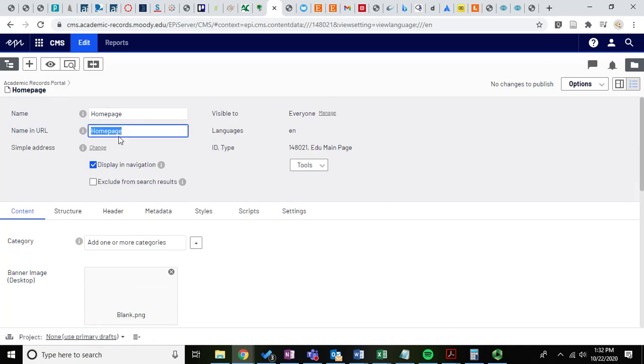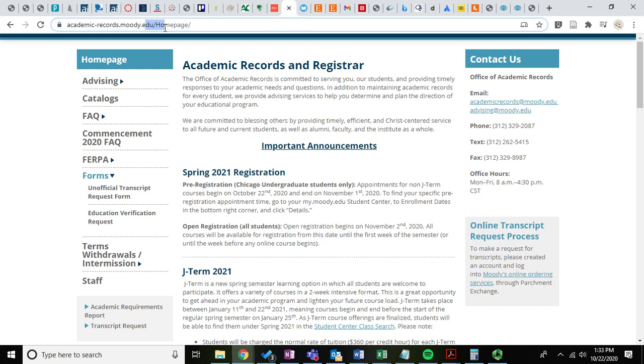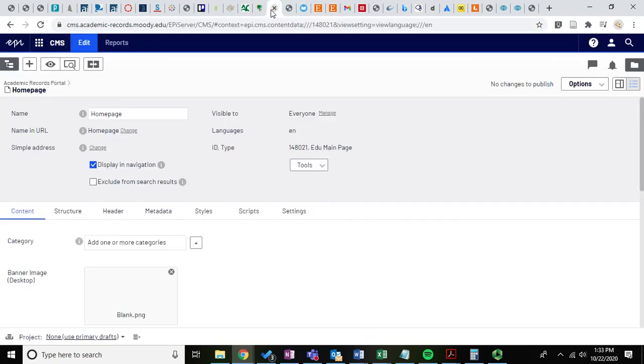So you can actually click that little change button and totally change it. I'm not going to now because it affects all the child pages underneath the home page, but maybe I'll show it on a different page. But I could change the URL. It would still have to be academic-records.moody.edu, but what shows up after that is up to me. I can make edits to this. It could be homepage 1, it could be homepage undergraduate, and that would be the new URL.